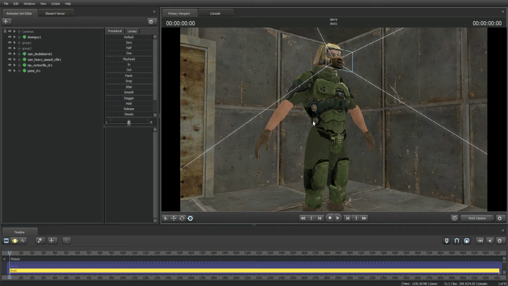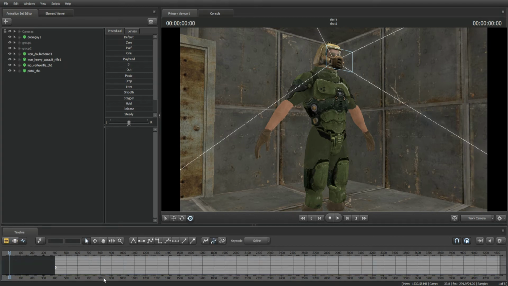Alright, let's keep this nice and simple. How to animate the hands of a Source Filmmaker model. Well, step 1, you're going to want to be in the graph editor. Button number 3 down here in the timeline on the far left.